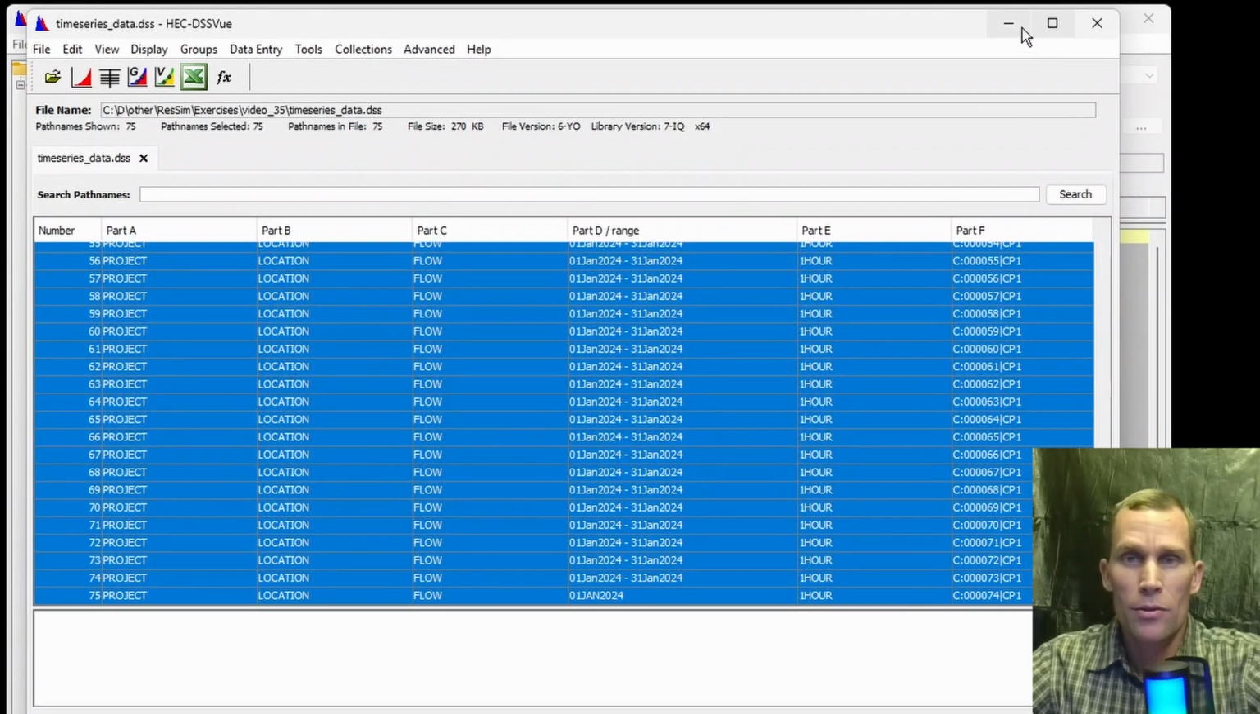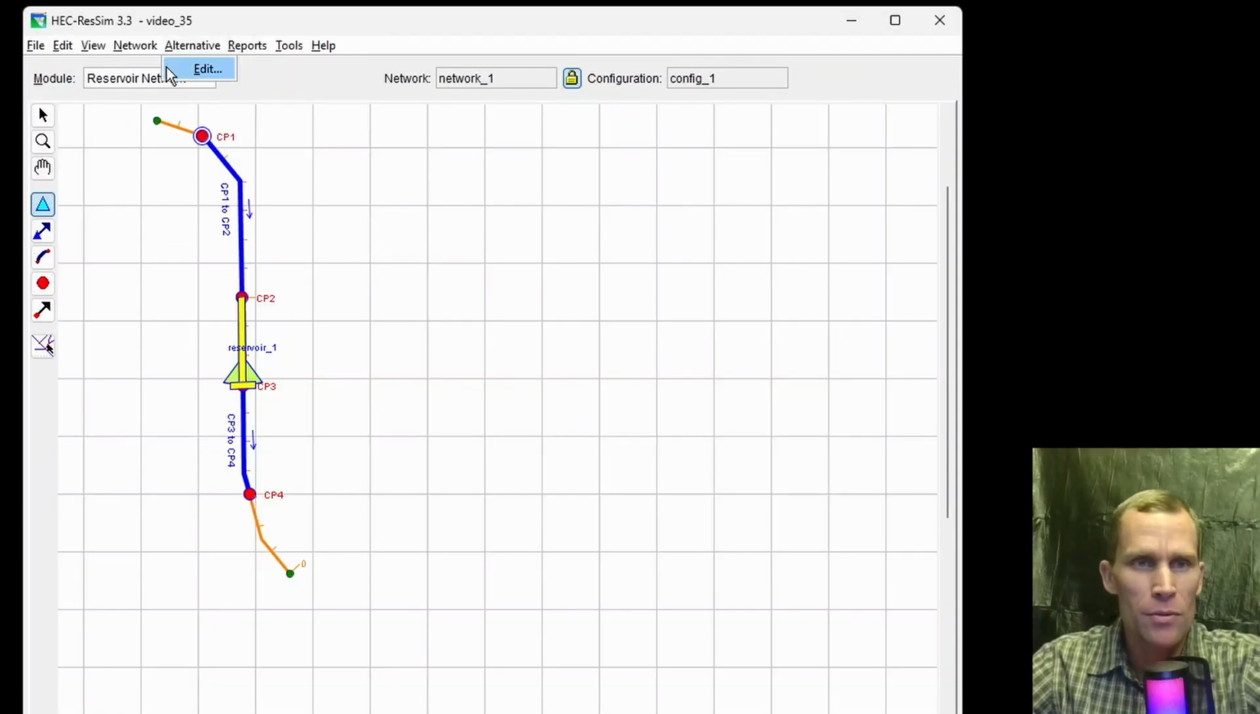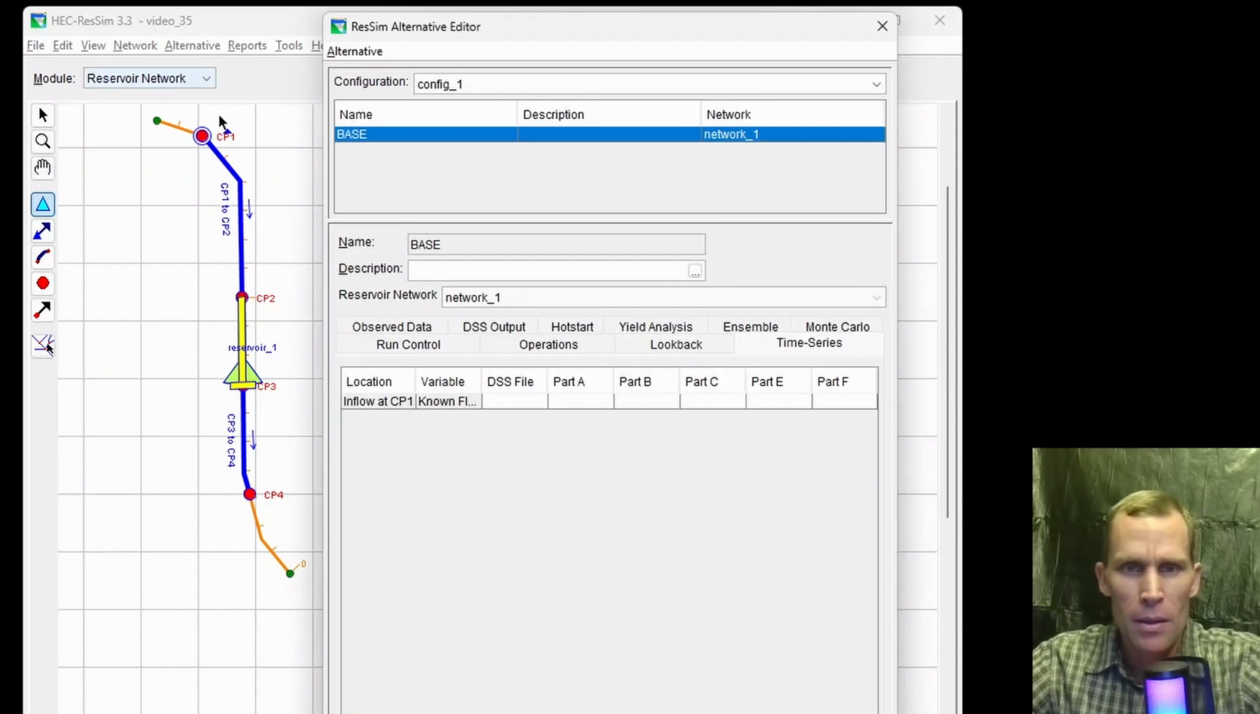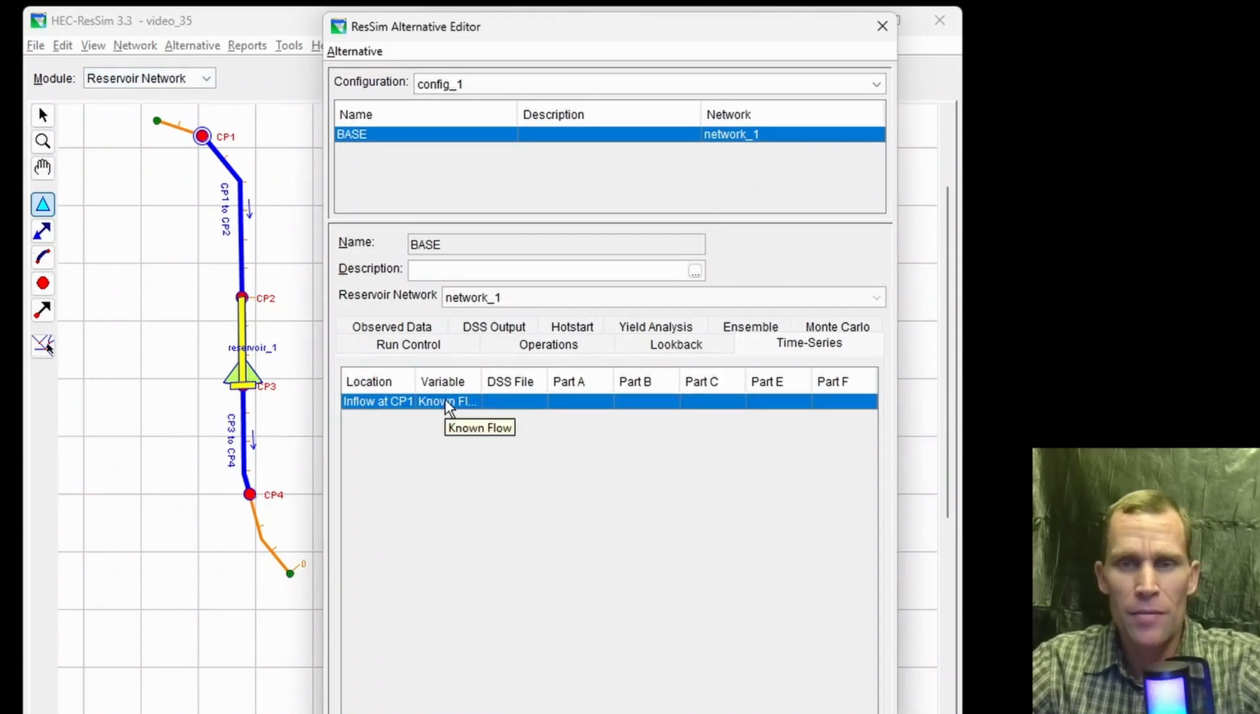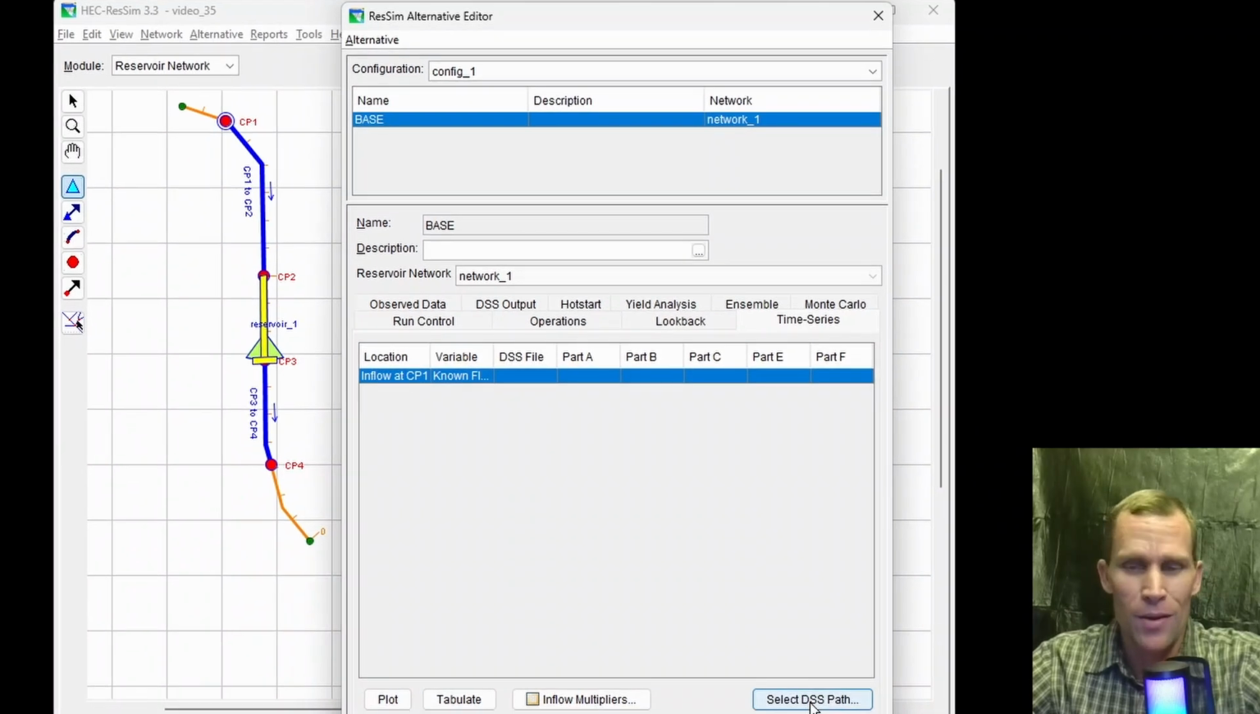We can head back to our alternative now in ResSim. I'm going to go to the alternative now. And here is my inflow CP1. Remember, this is the base alternative. That's just standard. So I only need one record.